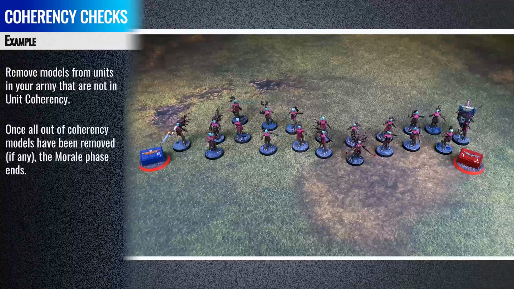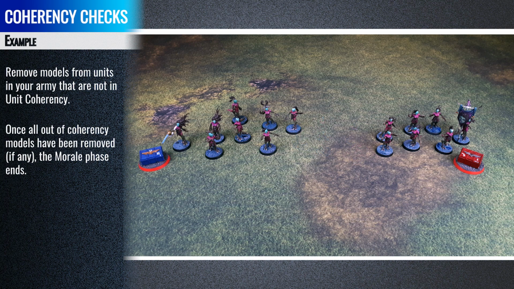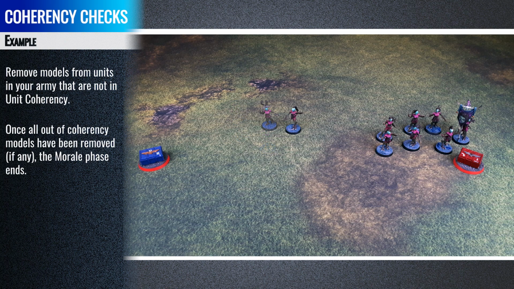Let's say this unit of demonettes were fired upon in the previous shooting phase. The destroyed models were removed from the middle, creating this coherency break. Although each model is within 2 inches of at least 2 other models, they are not a single unified unit. Because of this breach in unit coherency, models need to be removed one at a time until it achieves a state of coherency. Like with models that flee, models removed in this step count as having been destroyed, but do not trigger rules that are used when a model is destroyed.